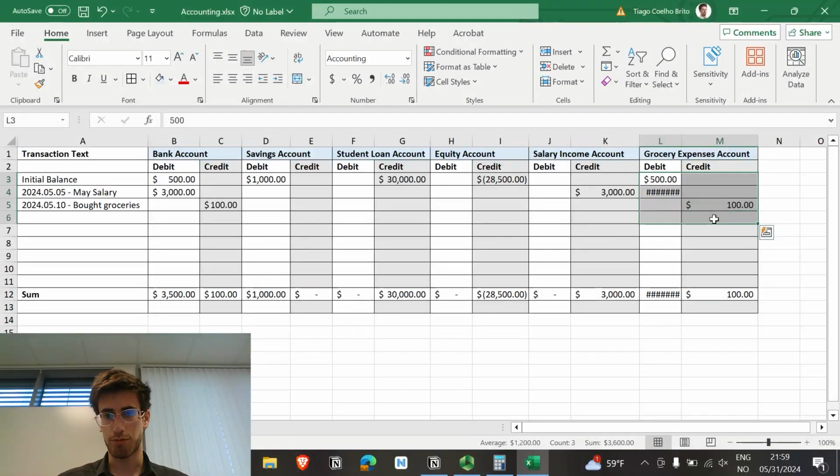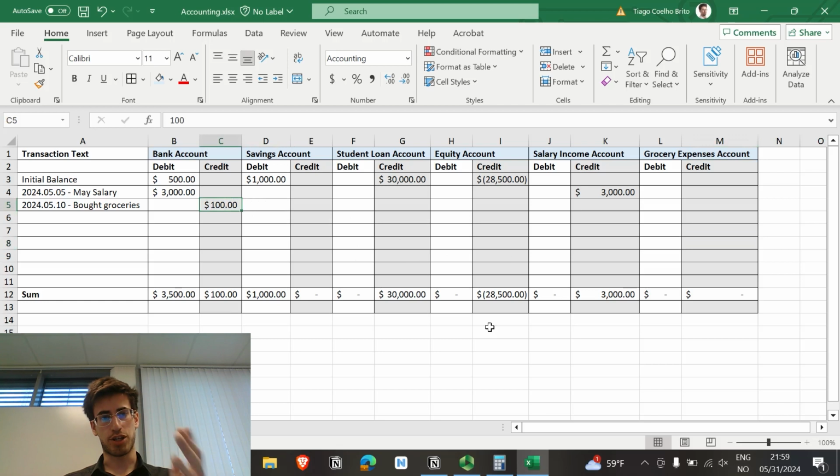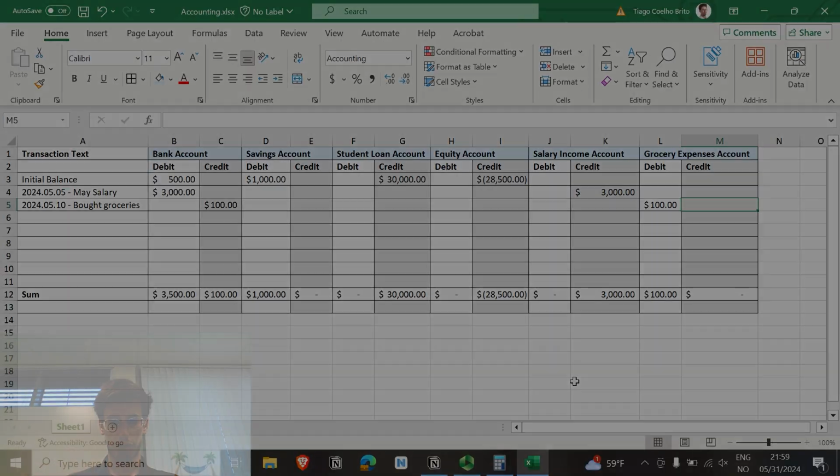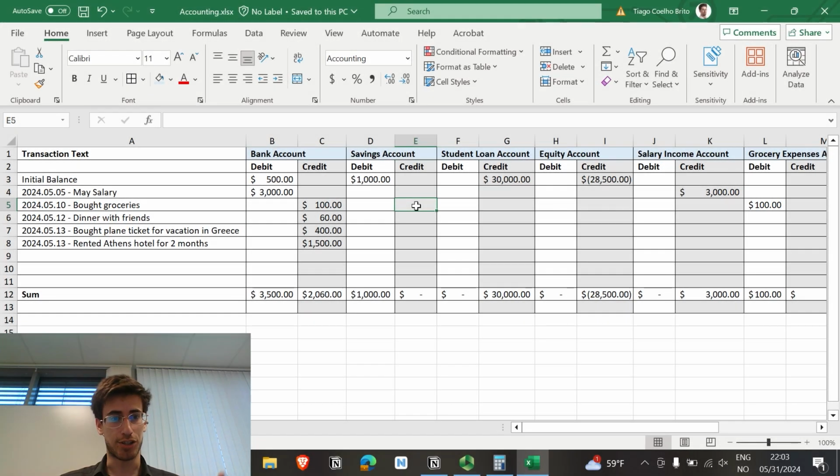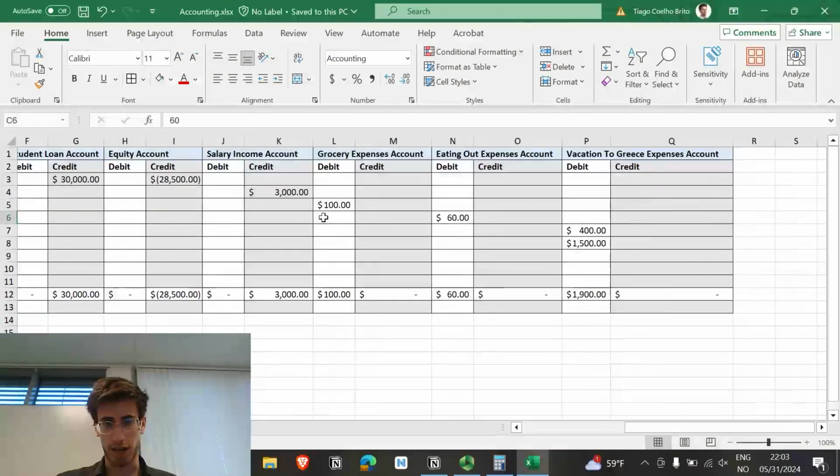And then we can reset these ones. So since we credited $100 to the bank account, we debit the grocery expenses account by $100 as well. So now I have added some more transactions. For example, dinner with friends, then we credit bank account and debit eating out expenses account.